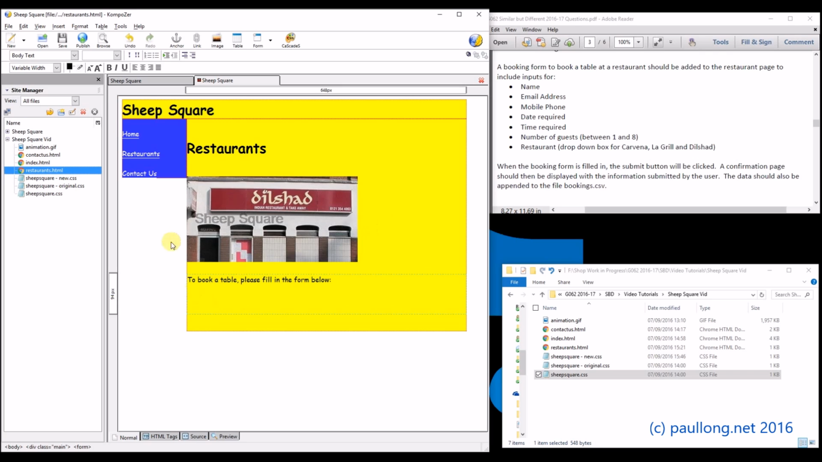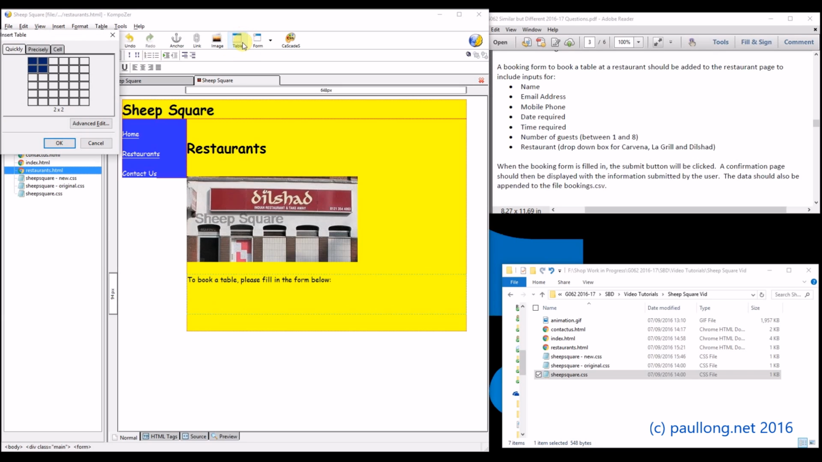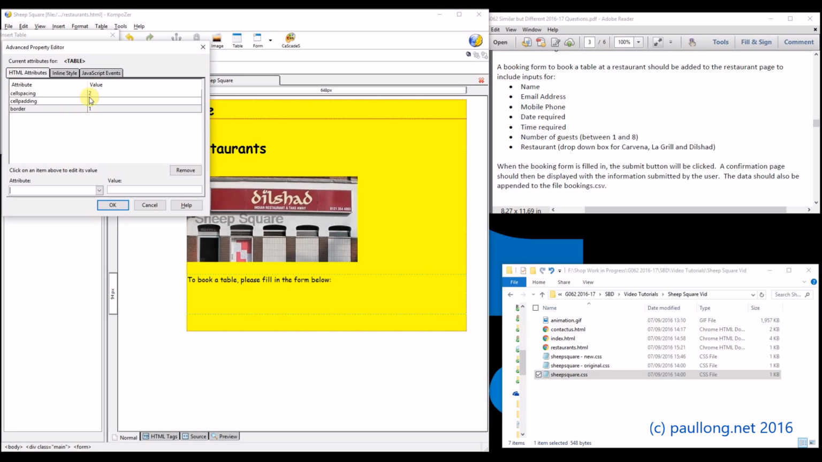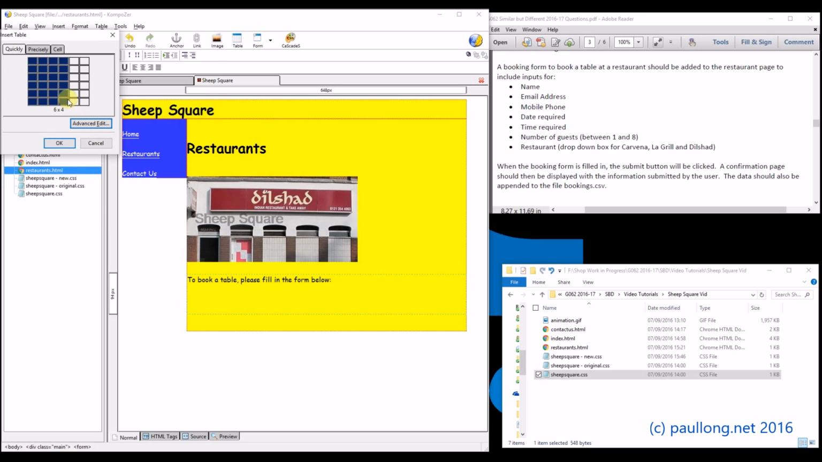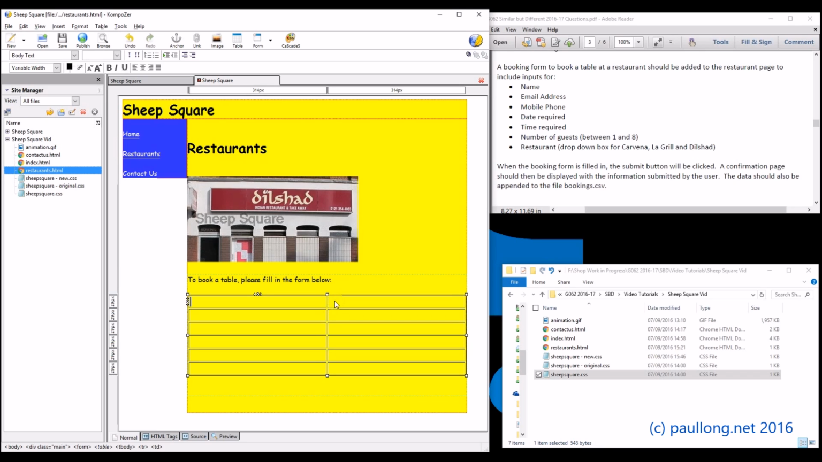Now to lay it out, I'm going to use a table. So I'm going to insert a table, and we need a name, email address, mobile phone, date required, time required, number of guests, and we need one more, so we'll go for a 7x2 table. Or we'll just go for that now, and we'll add the other one later.